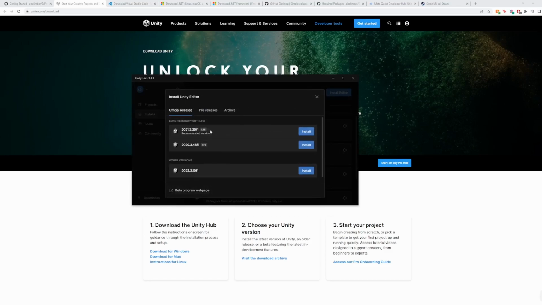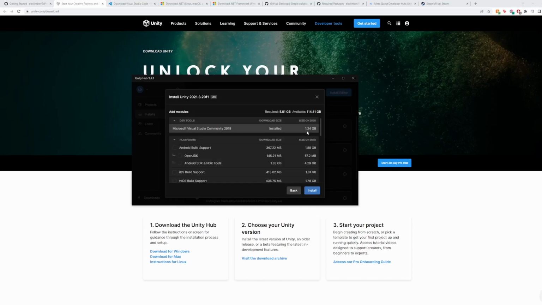And basically you can just install the latest LTS version, which should be somewhere in the range of 2021.3 and then something else. It should be at least 0.18.1f. So we can go here to install. And then what is important, we need to install Android build support and OpenJDK and Android SDK and NDK tools, especially if you have an Oculus Quest, as they require Android build support. We can select those and then hit continue to install the editor.